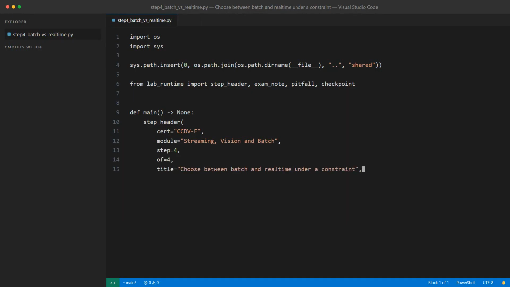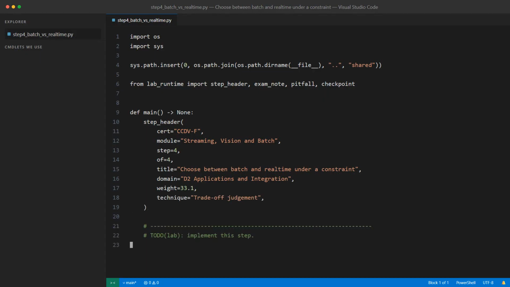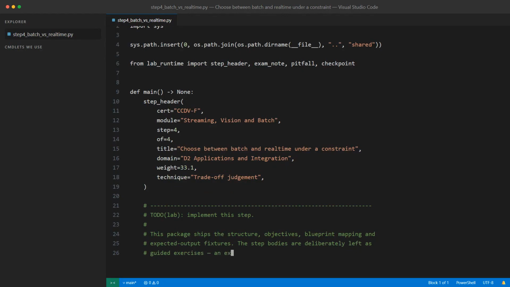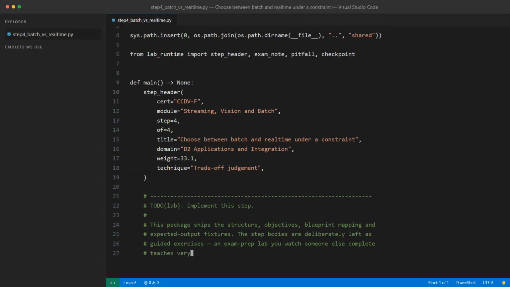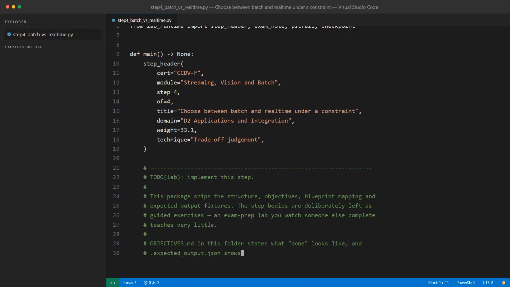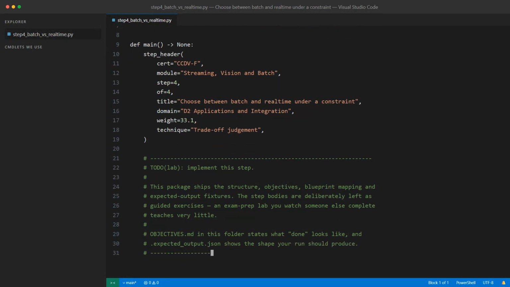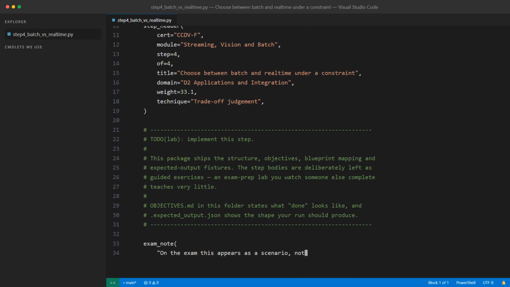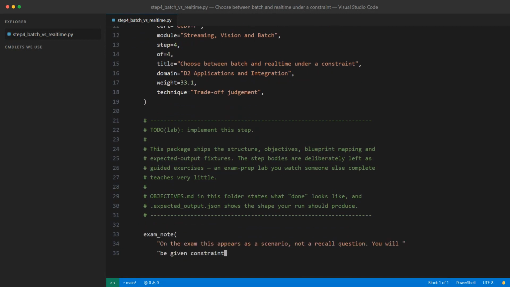The script starts by importing the lab runtime helpers and calling step header to display the module, step, and blueprint domain. Then it prints the constraint: 40,000 tickets, a 7 a.m. deadline, and a £90 budget. Two lines of arithmetic follow. Real-time at £0.0043 per call totals £172, which blows the budget, while batch at £0.0021 totals £86 and fits. The script then states the decision and explains when the answer would flip, before issuing a checkpoint instruction.